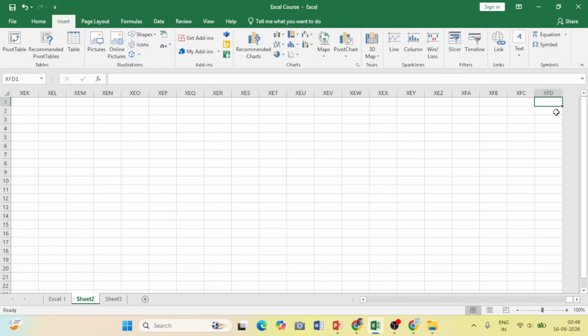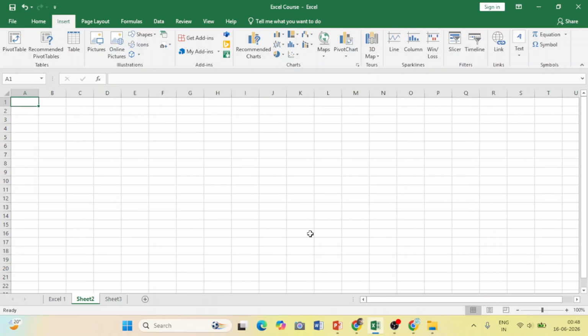A worksheet contains 16,384 columns. What does that mean? Every worksheet, let's suppose this is Excel one, will have 16,384 columns separately. This one will have them separately, this one will have them separately, and all the sheets will have 16,384 columns, right? The limit is fixed and it cannot be increased or decreased.